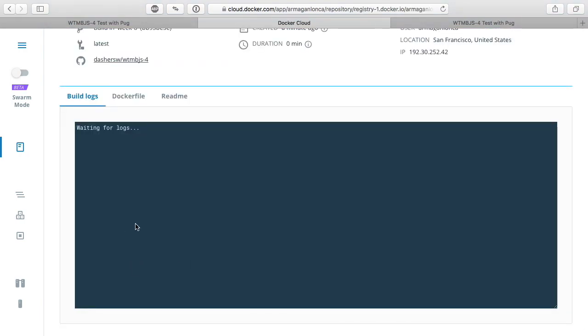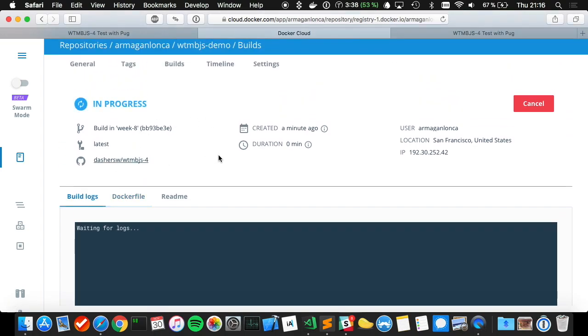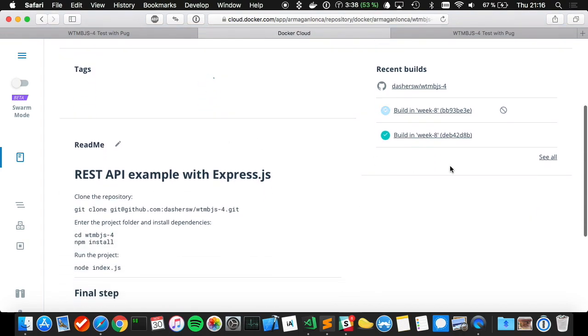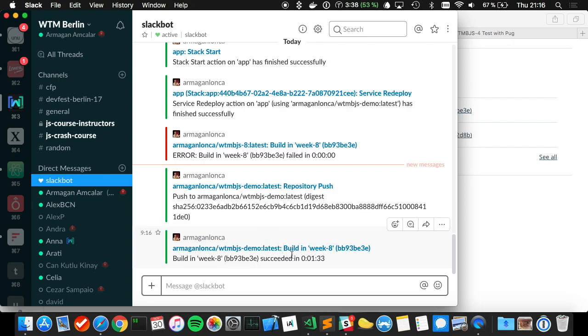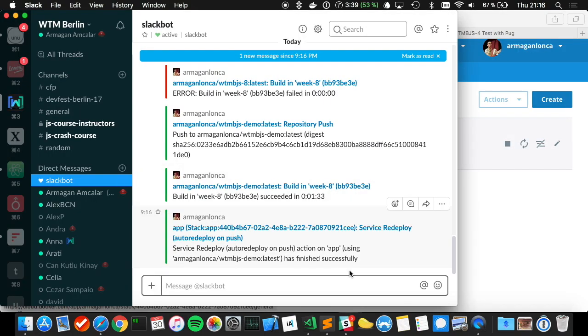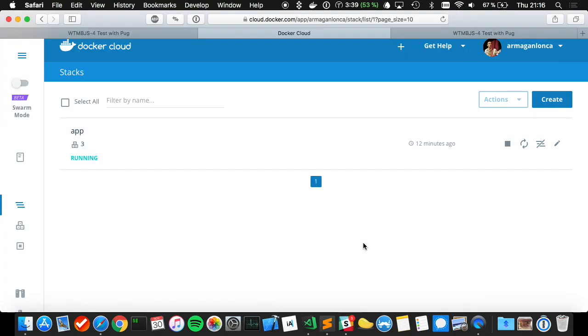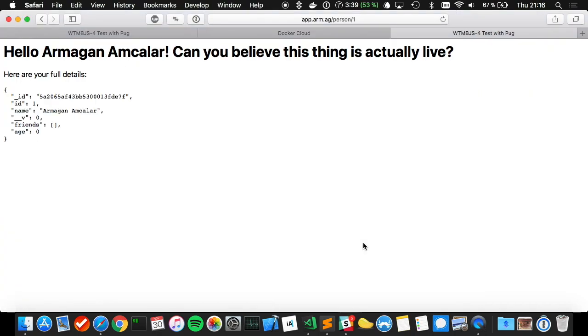So it's building still. Yeah. There's a new webhook. It automatically sets it up for you. This will take some time. All right, it built. I received a notification, repository push. The build succeeded. And now my app is actually being redeployed. If you go to the stacks, oh, it already did. It's too fast, actually. So the service is redeployed, which means it's actually live now. And when I refresh this, I get the updated version. This is perfect.